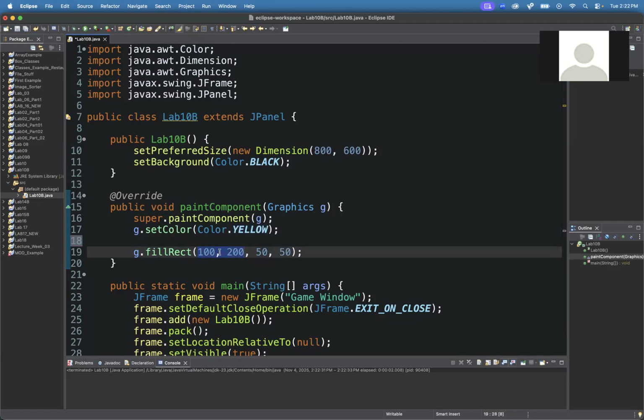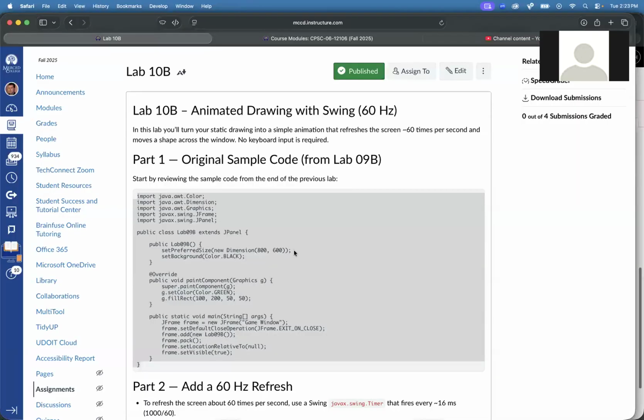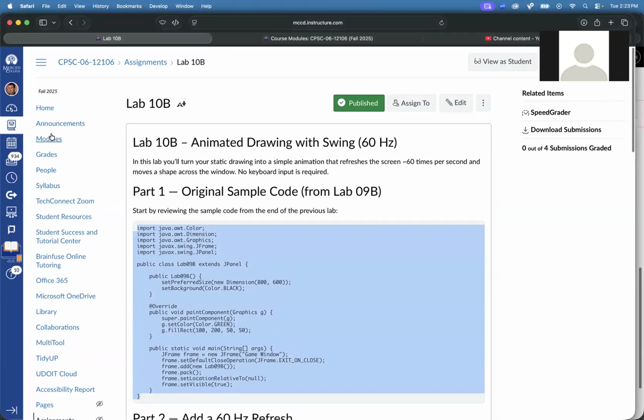The X and Y coordinates are 100 and 200, and the size is 50 by 50. Now going back over here, I'm going to click home again.